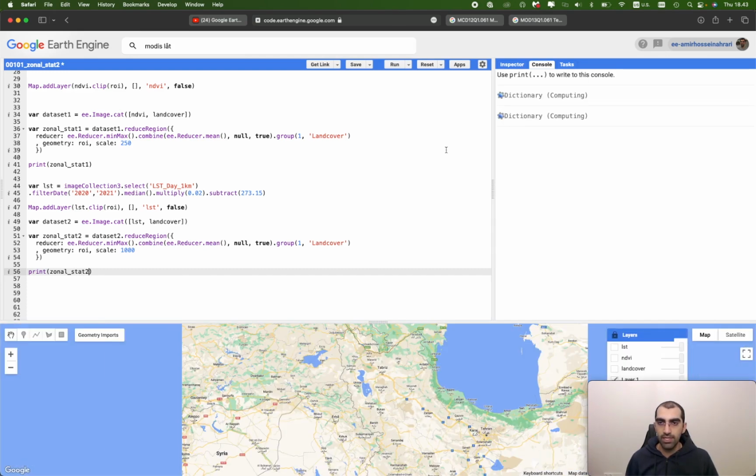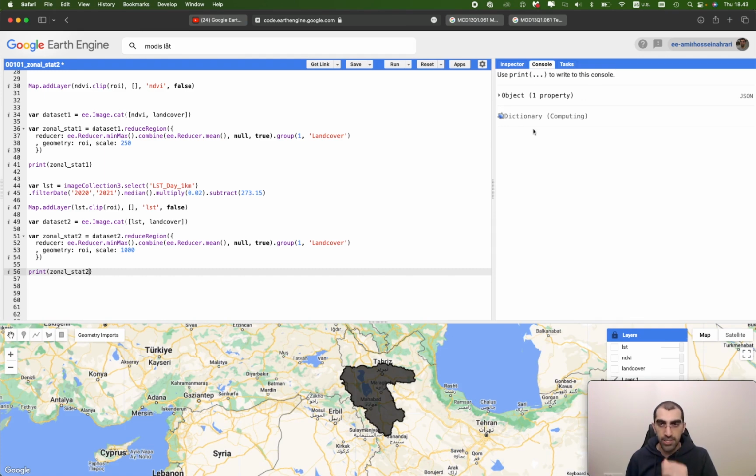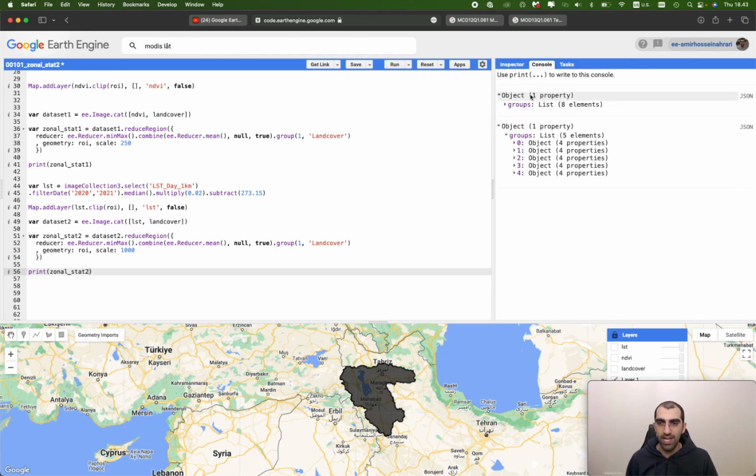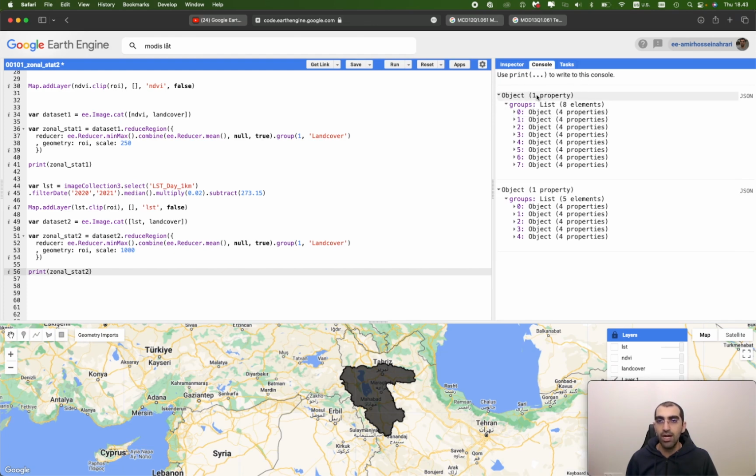In the right panel, you will have another dictionary that gives you a short description about each land cover and also the temperature. As you can see, the number of land covers changes from the first to the second one. It is related to the scale value. For example, in the previous example, we had a scale of 250, and here the scale is 1000.